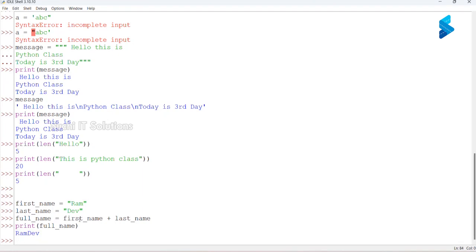Now, if you see here, it has printed Ramdev without any space. Now I wanted to add a space between the first name and the last name. How can we do that? In between, we have to introduce a space over quotes, between the first name and last name.